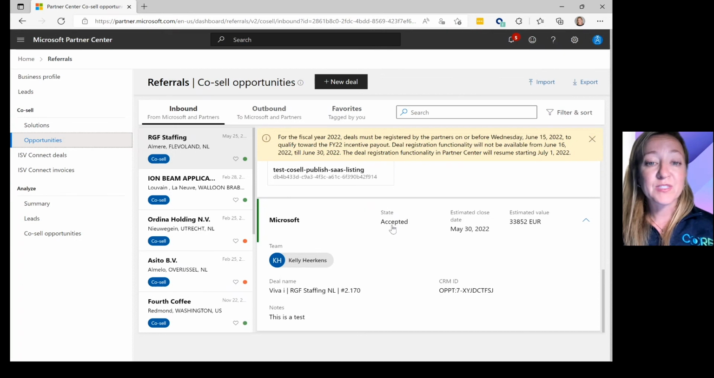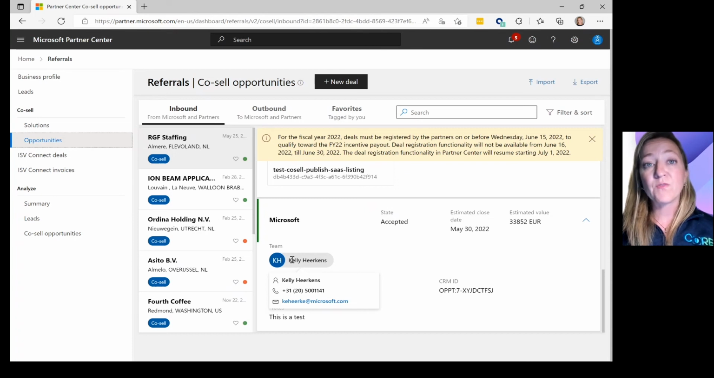Once Microsoft accepts to co-sell with you, you'll see the team member that gets assigned to that opportunity, and when you hover over their name, you'll see their phone number and their email. You should also receive an email from Microsoft stating that they have accepted to co-sell with you and connecting you to this person as well via email. But if for some reason that email gets lost in your inbox, you can always come out here, go to this opportunity, hover over the person's name, and email them directly.